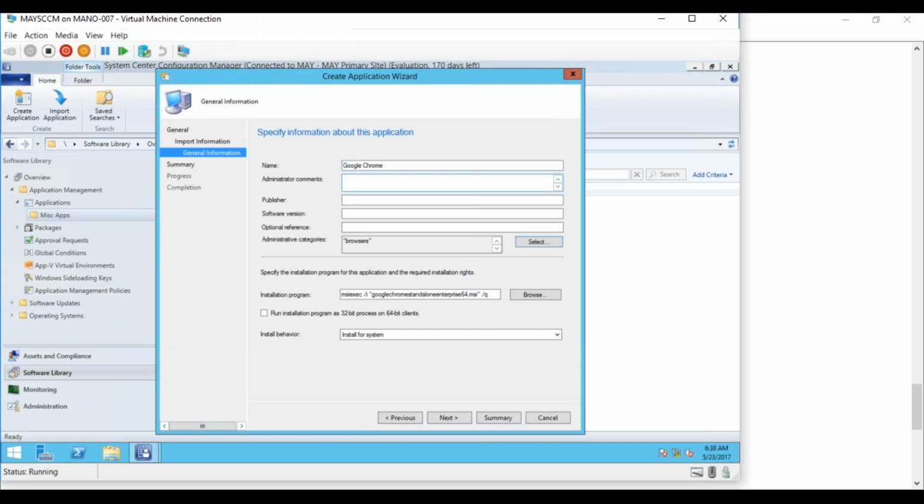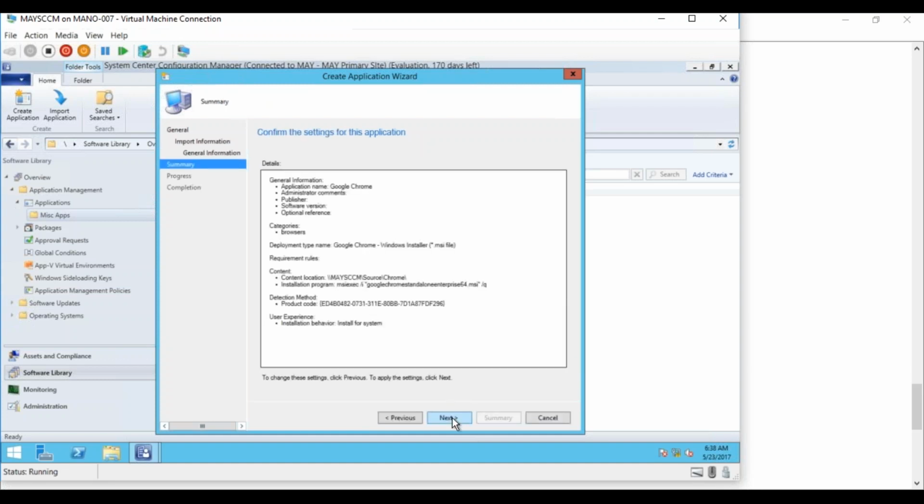Again, this option is definitely not there in the packages. So, install behavior, install for system, and this one: run installation program as 32-bit process on 64-bit client. If it is a 64-bit machine and a 32-bit MSI, you would select this option. On a 32-bit machine, it will anyway succeed. On a 64-bit machine, you're telling it to install this as a 32-bit program, so that it goes under Program Files (x86) and gets installed, right? For a 64-bit MSI, we don't need to select anything, as it will run as a 64-bit process on a 64-bit client. So, going next.